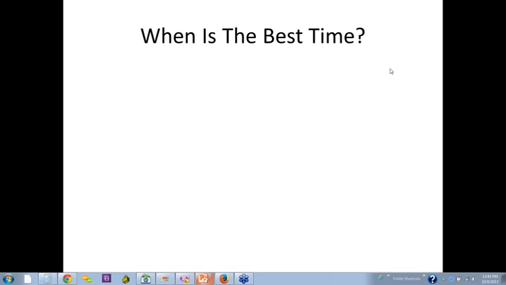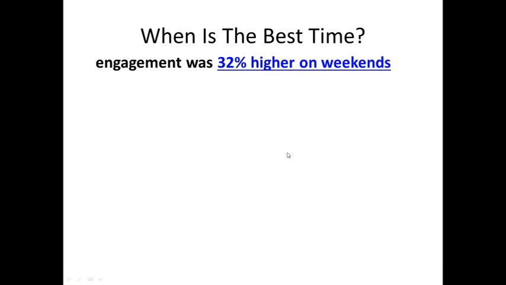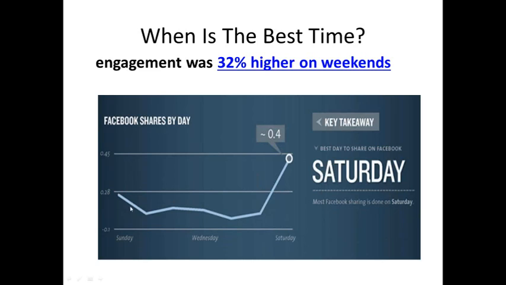All right, so if the screen is not blank, I'm actually rocking it out. So when is the best time? Get this. Engagement was 32% higher on weekends. All right? Check this out. Monday through Wednesday is the worst. Actually, Wednesday afternoon. So Saturday, look at this. Friday afternoon, 10% higher on Saturday. 10% higher on Friday because people are going into the weekend and more excited.